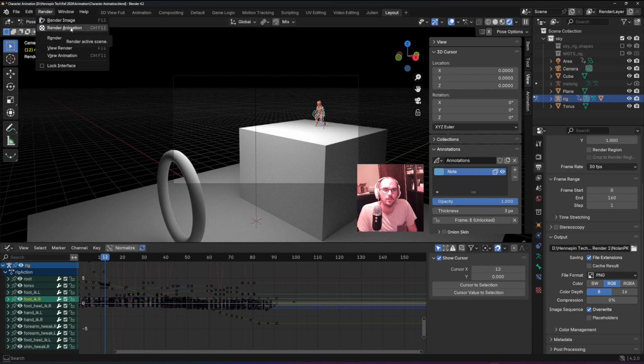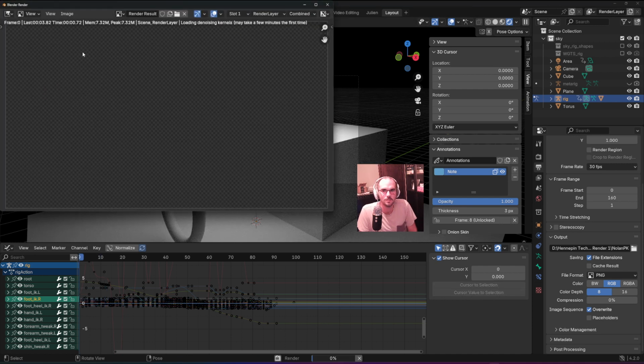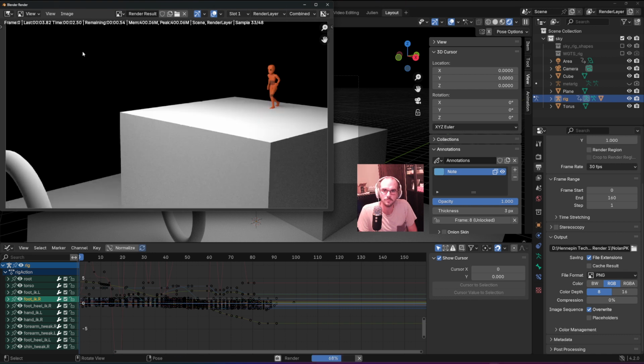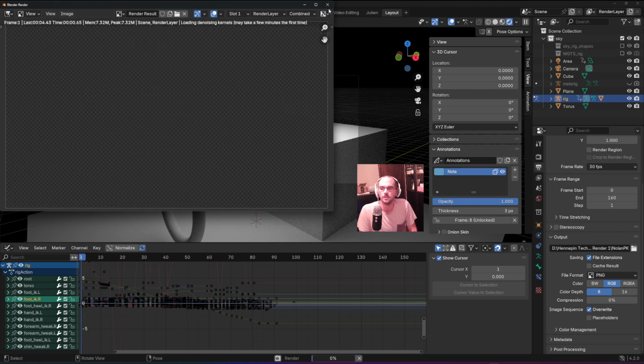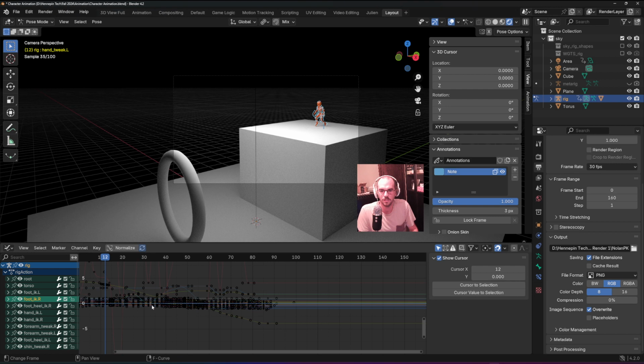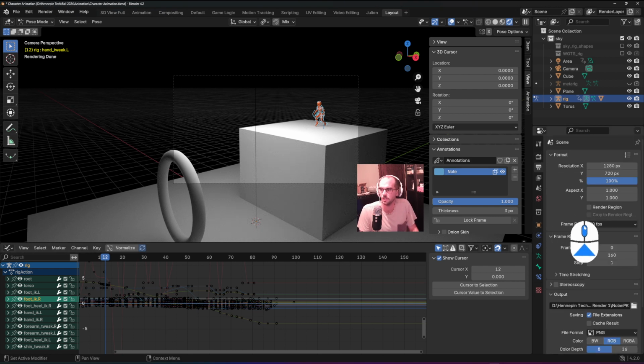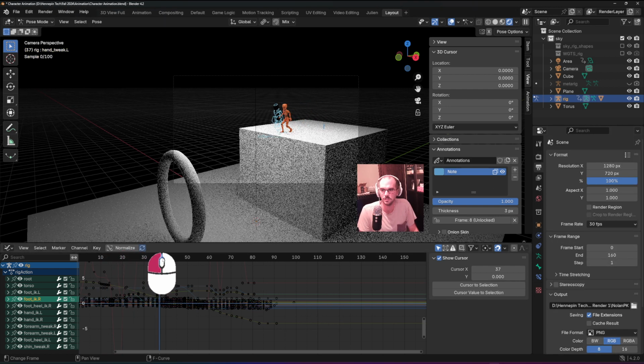So I'm going to go Render, and then Render Animation. How fast do you think this will go? Oh, you know what? Actually, I'm going to stop because I only want a certain number of frames. That's the other thing to double check here. I don't need all 160 frames.